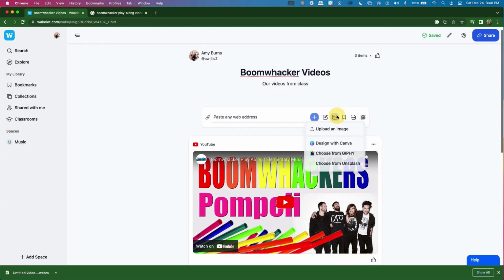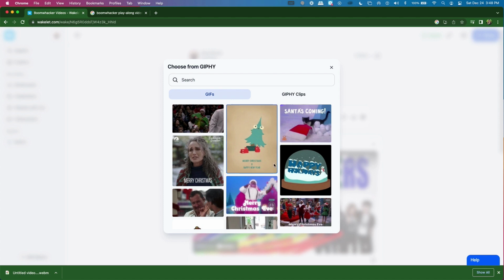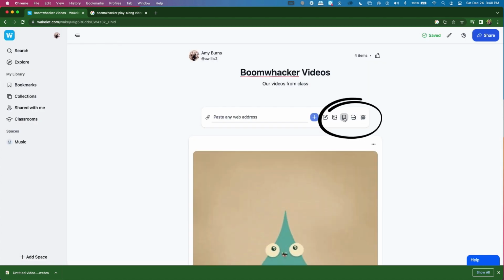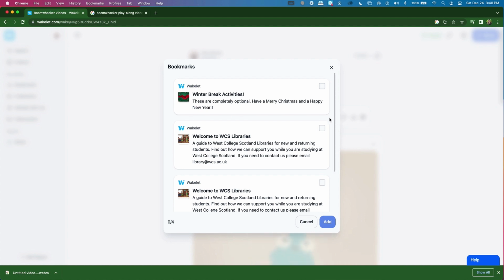Let's look at some of the other tools here. The image tool lets you upload an image or open Canva to take one or design one or share one. Choose one from the Giphy images that they already have there or from their Unsplash images. This is wonderful, as you do not have to go out of Wakelet to find images that you are allowed to use.